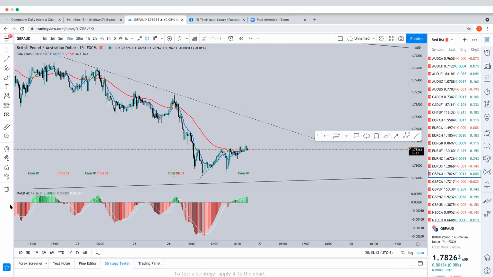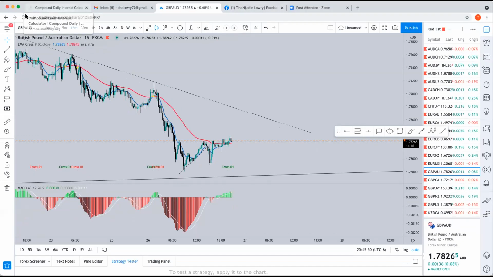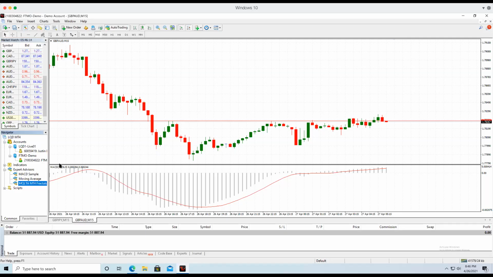All right, let me figure out how to minimize this again. Can y'all see my MT4? It's still on TradingView at the moment. All right, let me stop sharing and see if I can pull up MT4. Share. Which one is it? This one. All right, can y'all see it? Yep. All right, perfect.